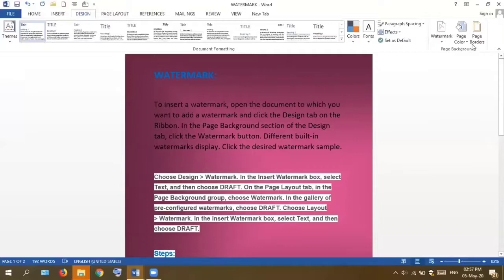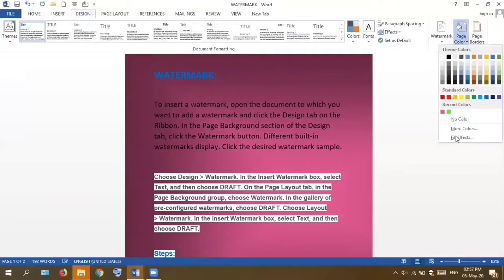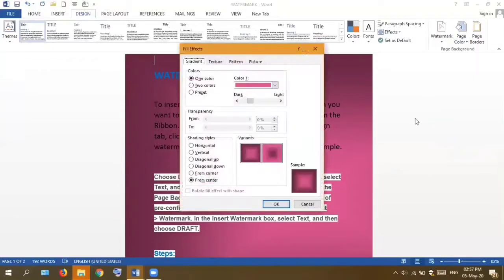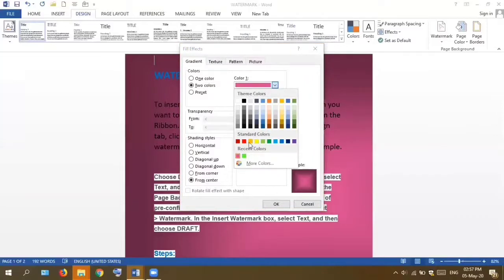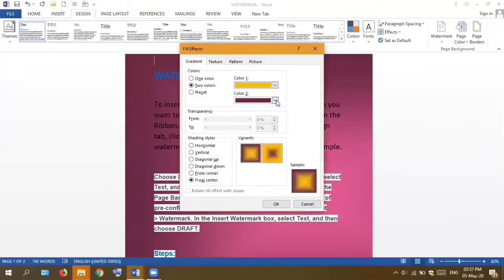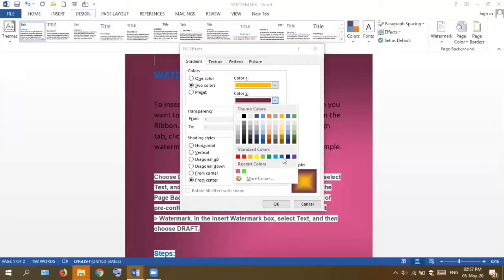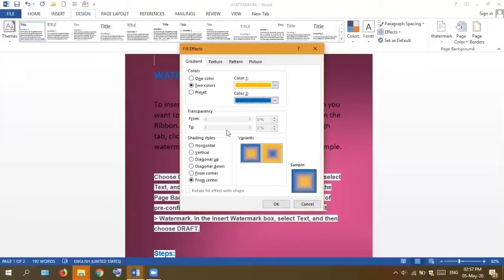Next, I will select two colors. Again, I will go on fill effects. I will choose two colors. Now see what will happen. I can change the color from here. I can choose orange color 2. I can choose blue. So let's see what happened.